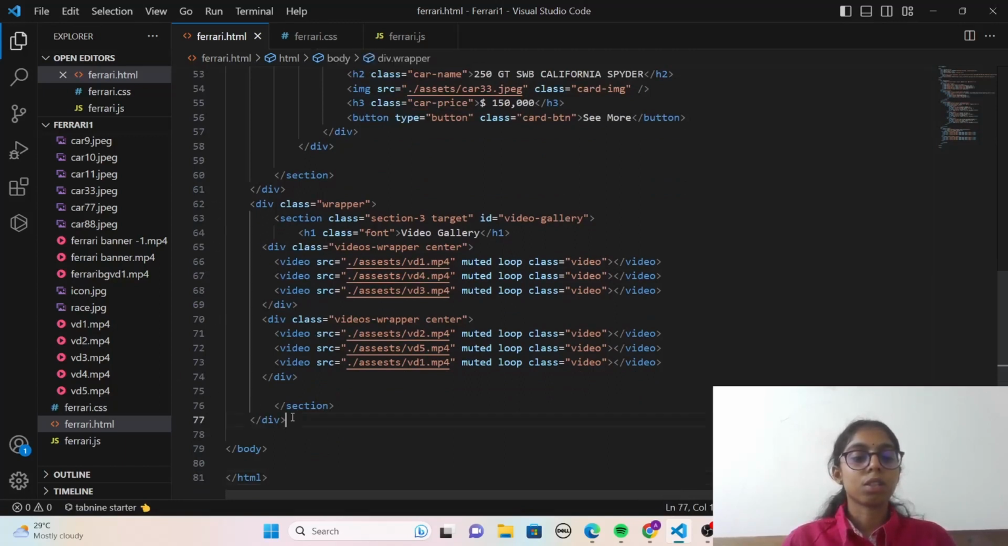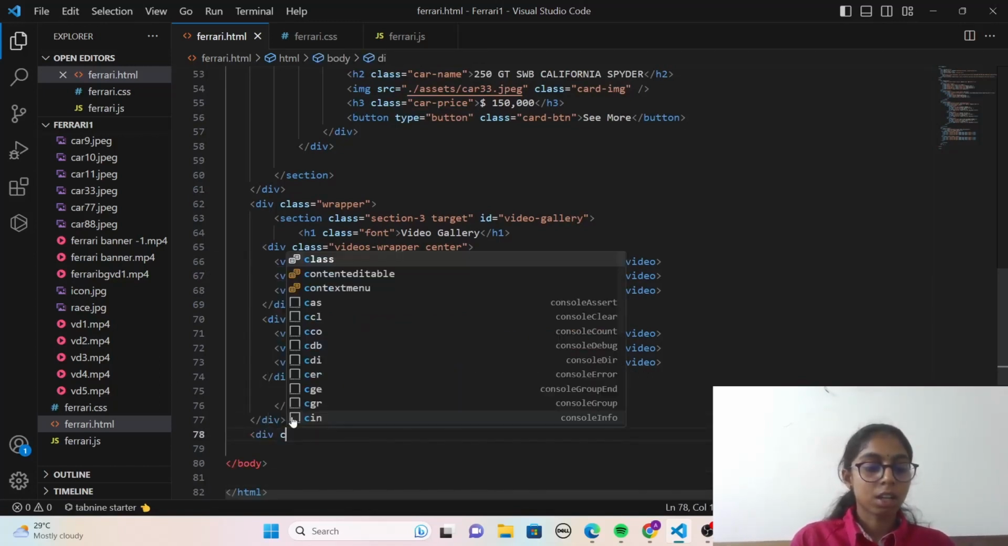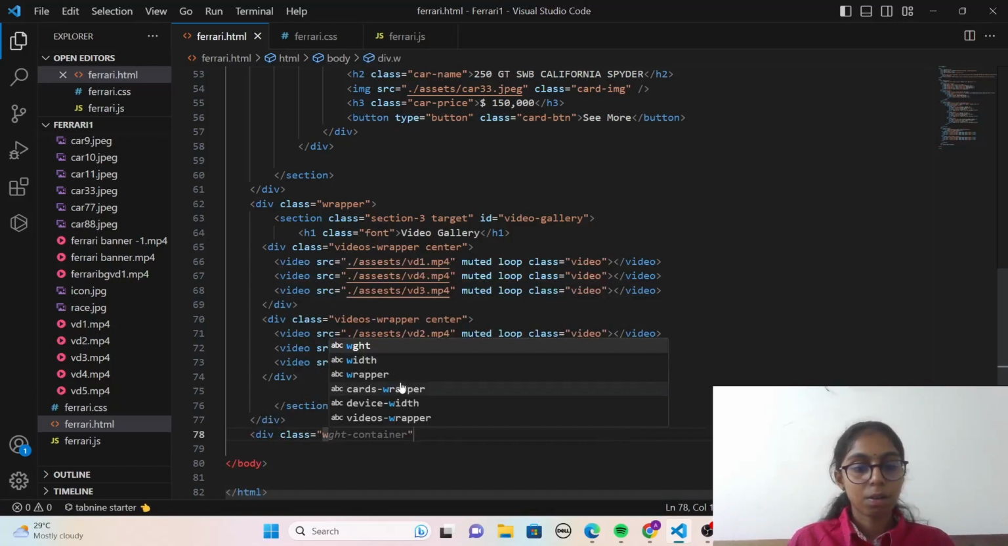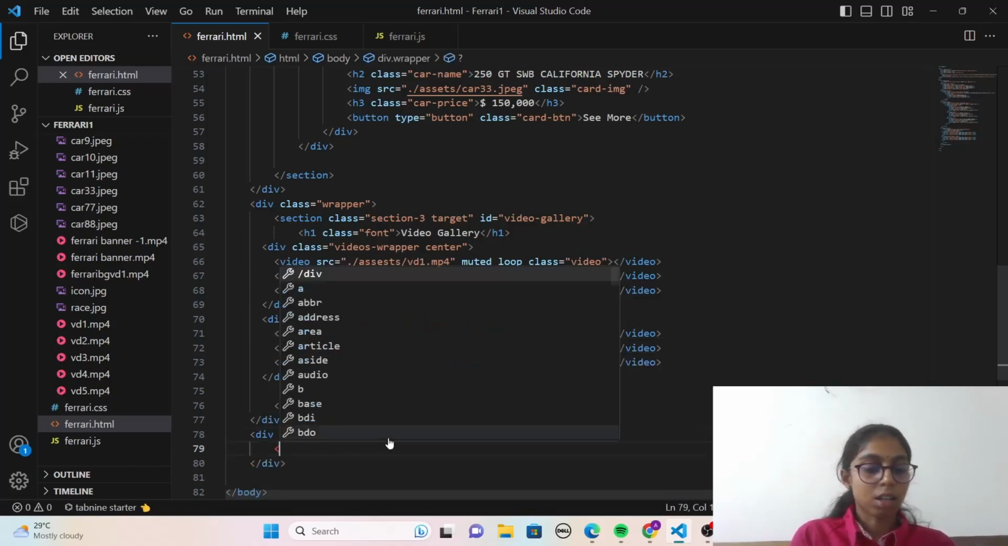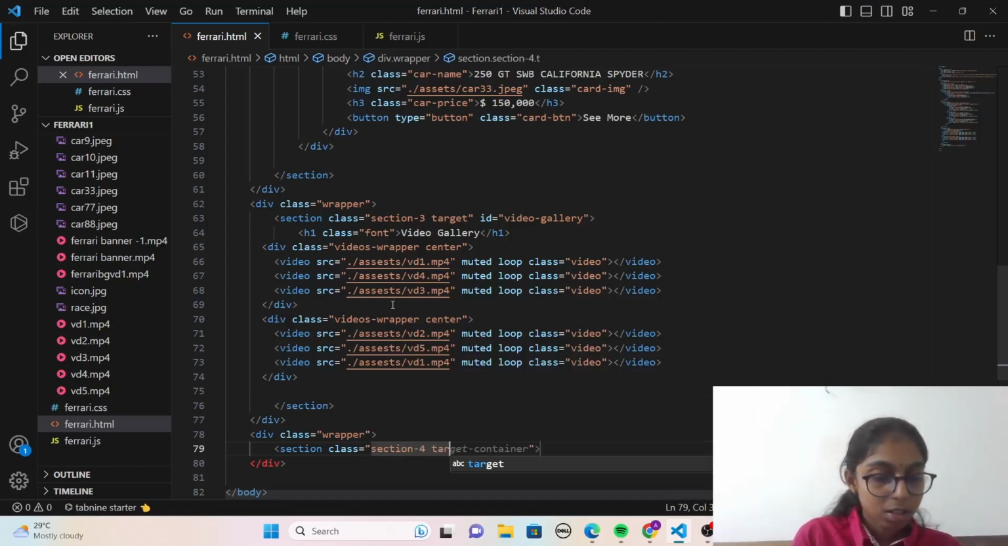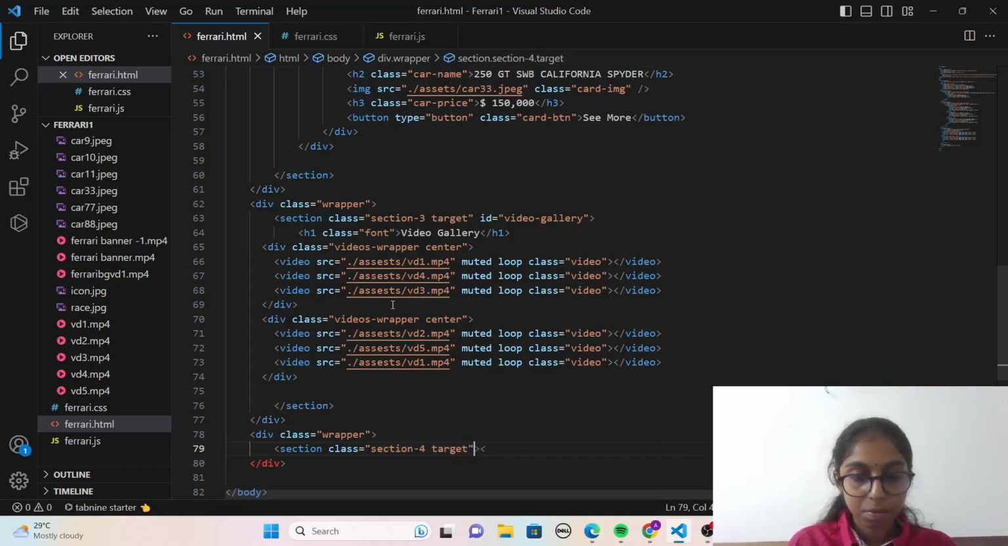Now moving on to the fourth section. So we again create a division, and the class name can be given as wrapper, and then again we create a section, and the class name can be given as section 4 target, and now the ID is given as image gallery.